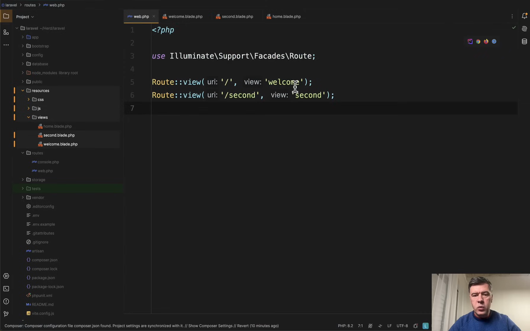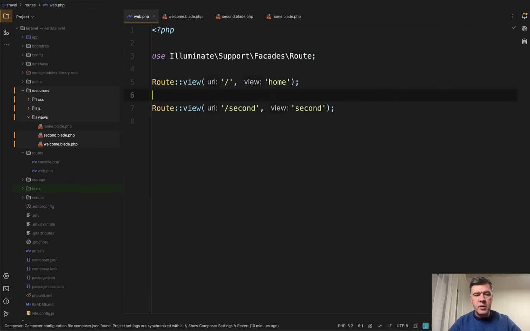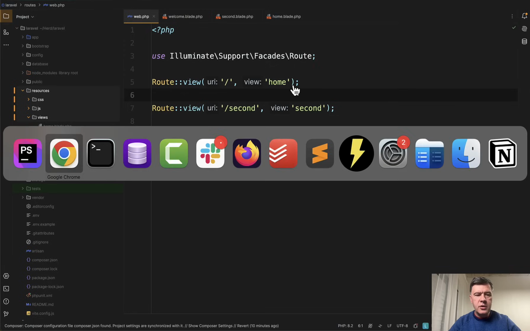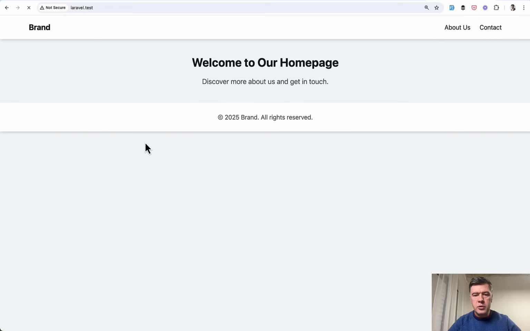Then we change that welcome to home. Second, let's leave it. I will not delete it, so maybe you can still use it for your experiments. But now if we reload the homepage, it looks like this. Header, menu items, footer, and some text. Very simple design because I want to show you the structure, not the pretty visuals.